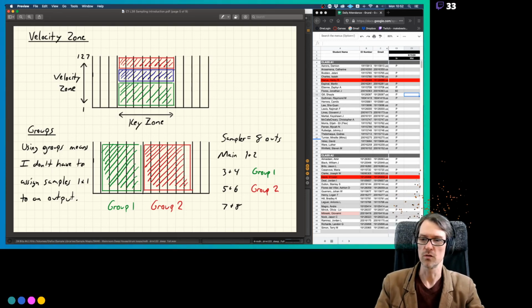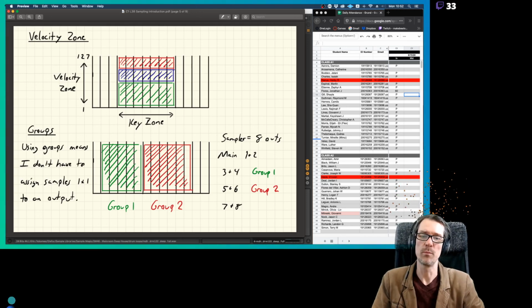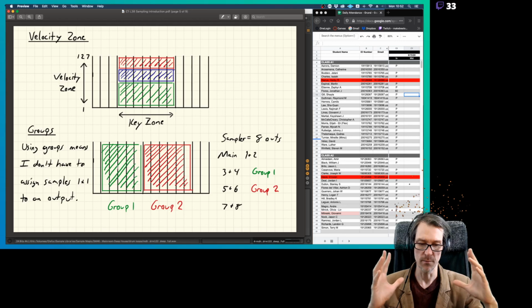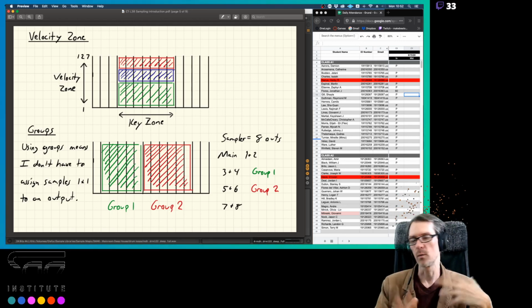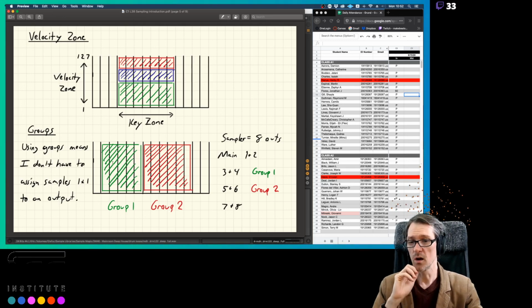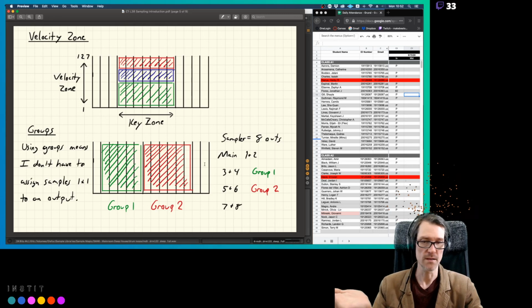And then you have your groups. Using groups means I don't have to assign samples one-to-one to an output. So for example, if I have two groups here and I have multiple outputs on the back of my sampler hardware, if I wanted to do some different mixing or whatever, I can have group 1 all go out to outputs 3 and 4, and group 2 go out to outputs 5 and 6.